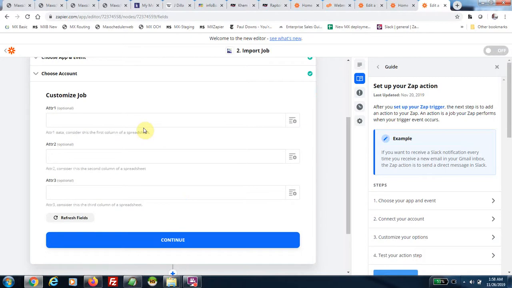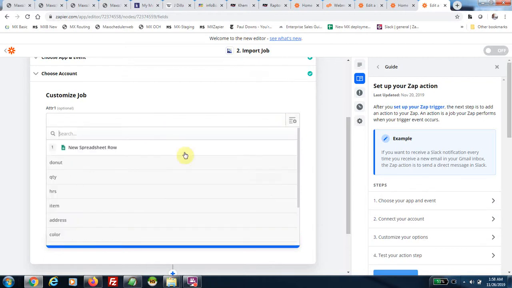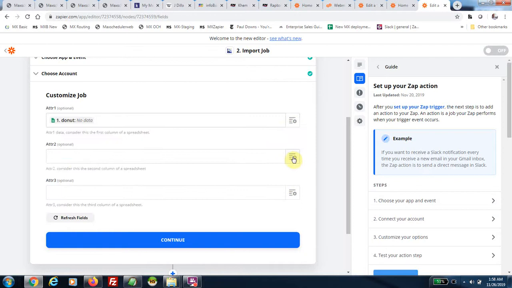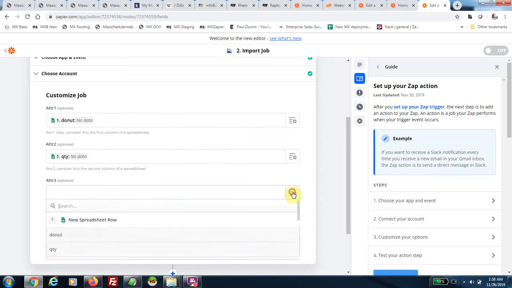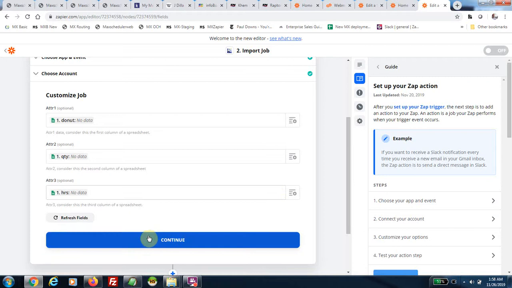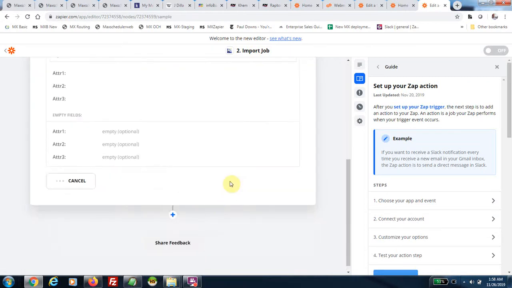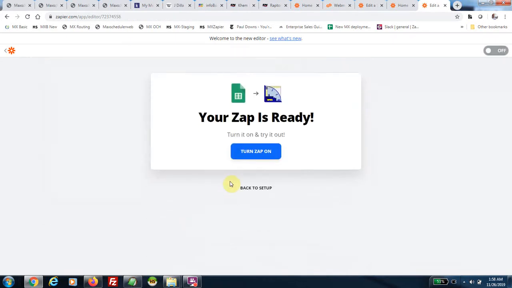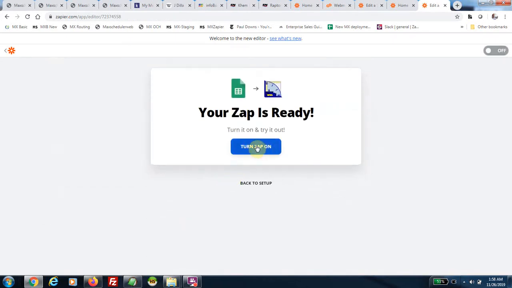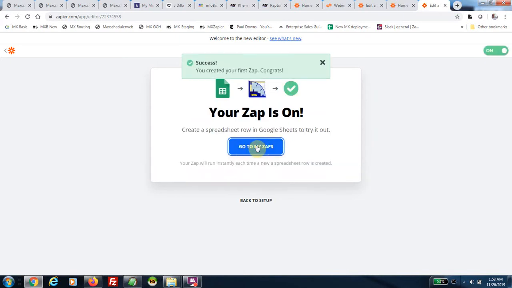With the MaxScheduler importing, what you're doing is matching columns in Google Sheets to what we call attributes in MaxScheduler. They allow you to pick column headings. We have donut, quantity, and let's say hours. We say continue. You can test this and continue. Okay, the last step is to turn the zap on. And now we have an existing zap that hooks up Google Sheets, Zapier, and MaxScheduler. Thank you for your time.